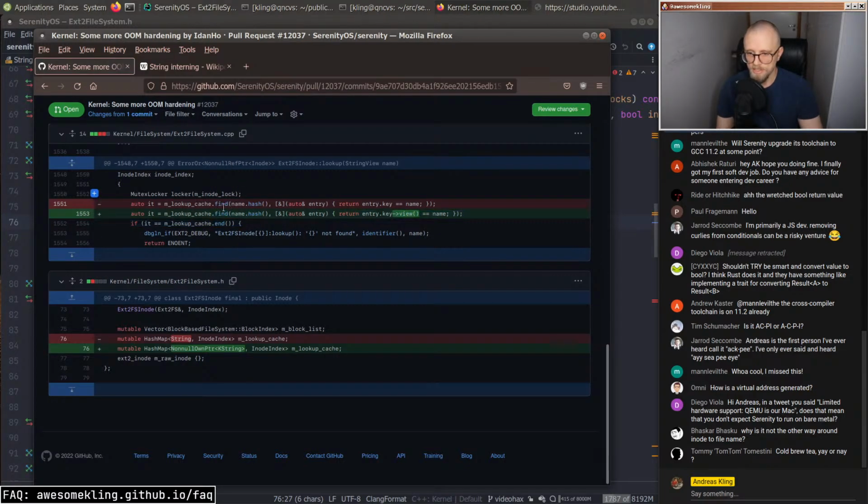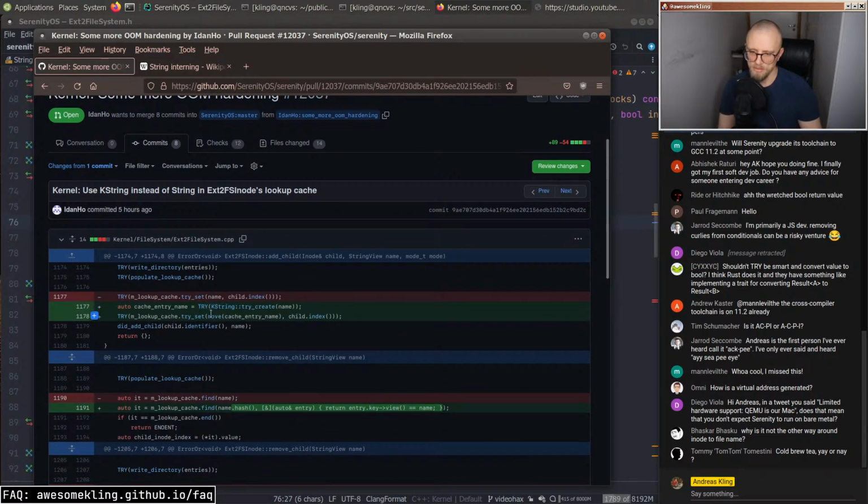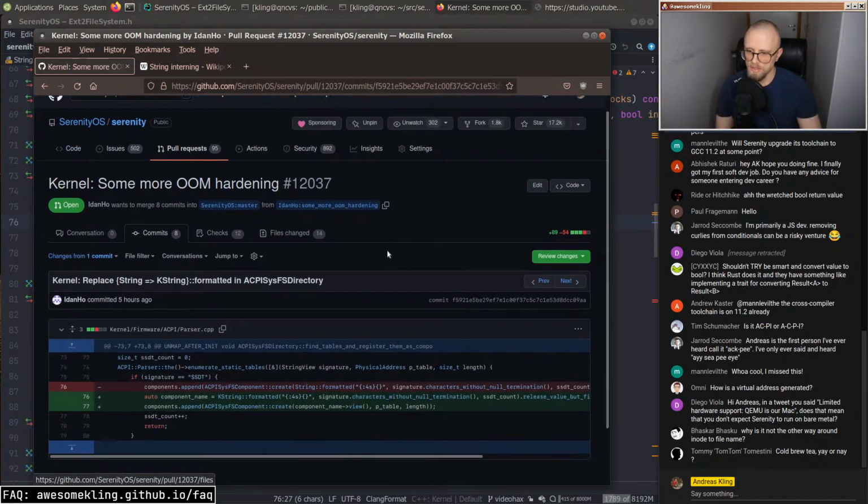Oh yeah, and here we were already doing this. Wonder why. There was probably some reason. Oh, probably because name was a string view and not a string. Anyway, this patch seems harmless. It's really just allowing failure to create the string to propagate. So that's great.